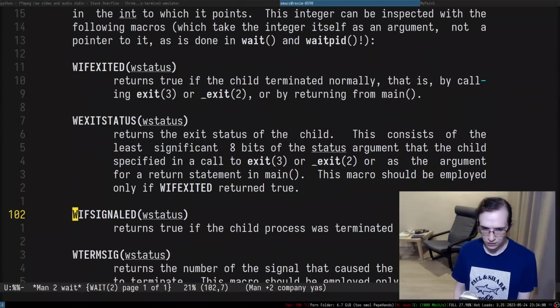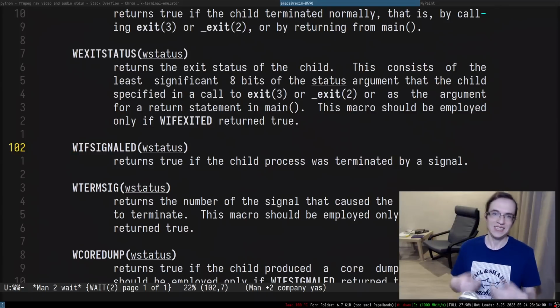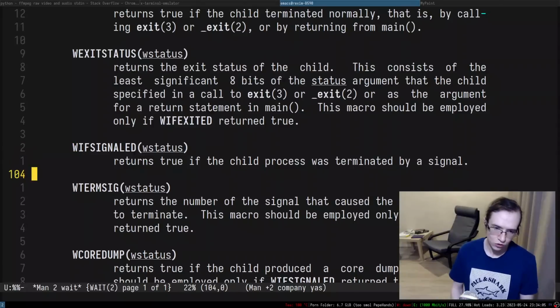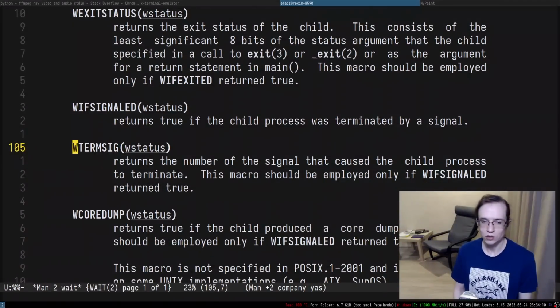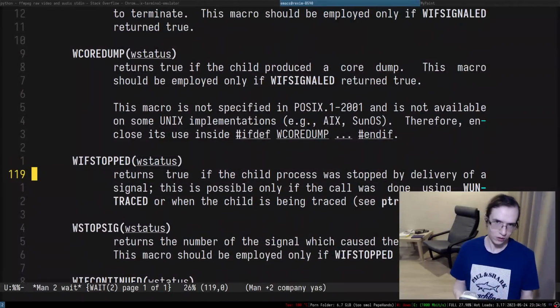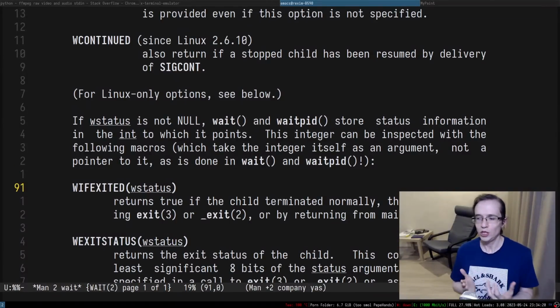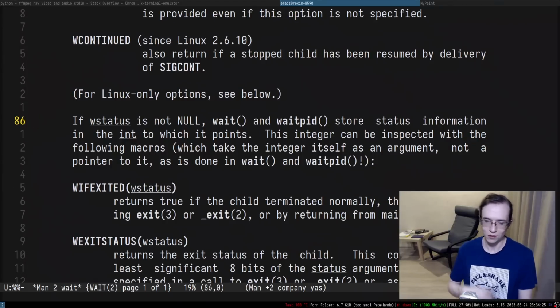There are other things as well. For example, whether the child was terminated by a signal, whether it was killed, and you can also get the termination signal and stuff like that. So basically in that wstatus there is a lot of information encoded. And wait effectively waits for any changes happening to the process. As soon as some change happens, wait will exit, and then you will be able to extract that information out of this entire thing.